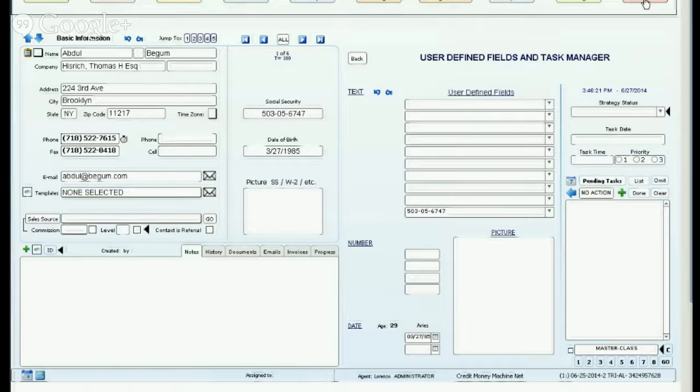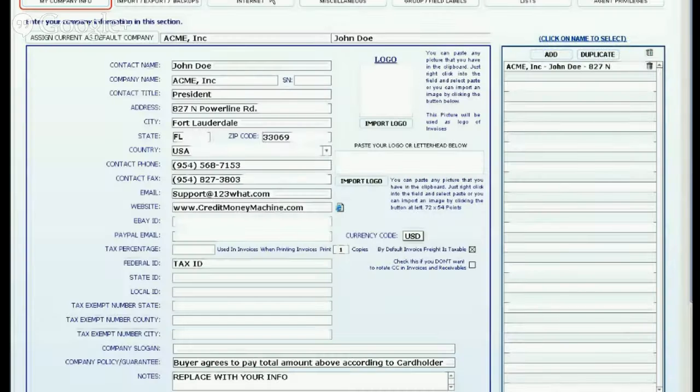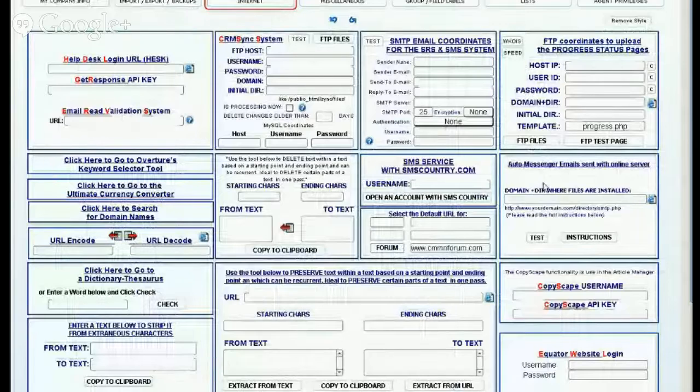Don't get scared. Actually, it's very simple. It's not trivial though, but it's very simple. Two things need to happen. In the setup, you need to click here, setup, and in the internet section here, we have this AutoMessenger email sent with online server.